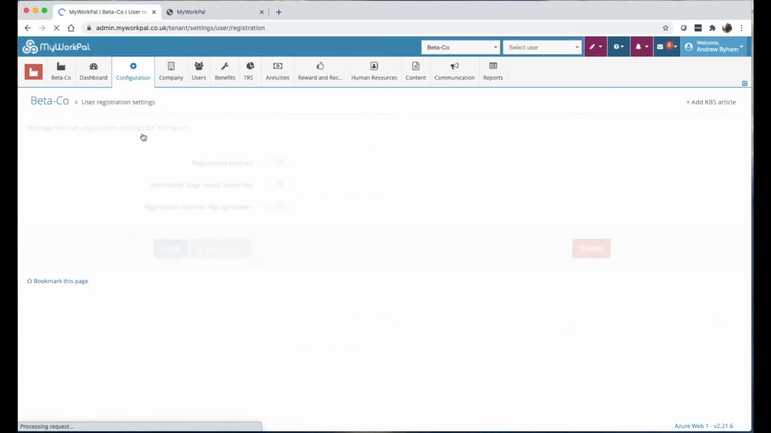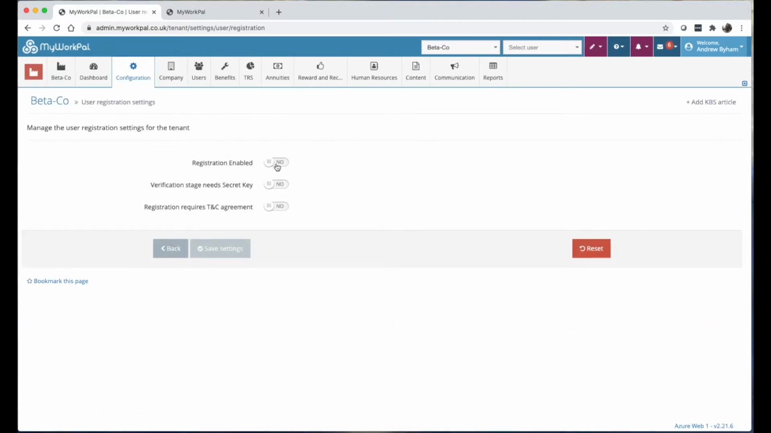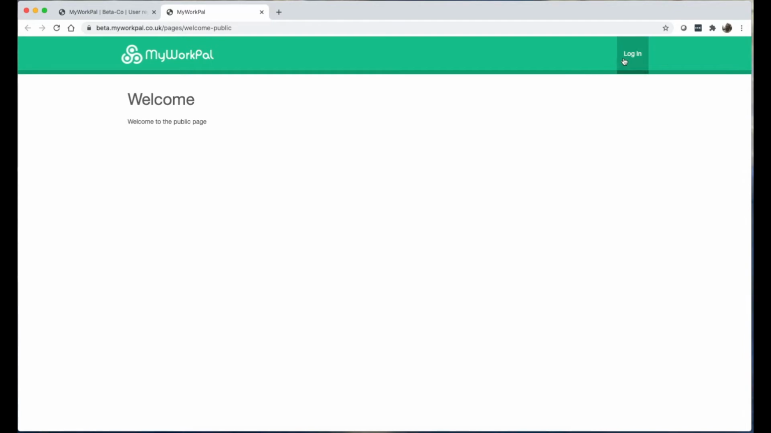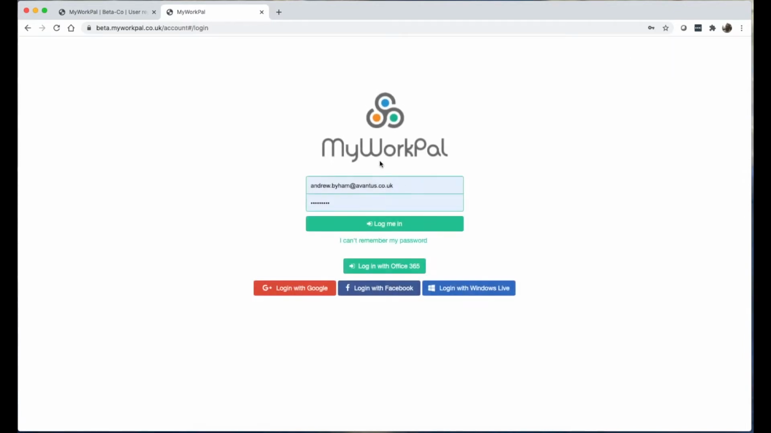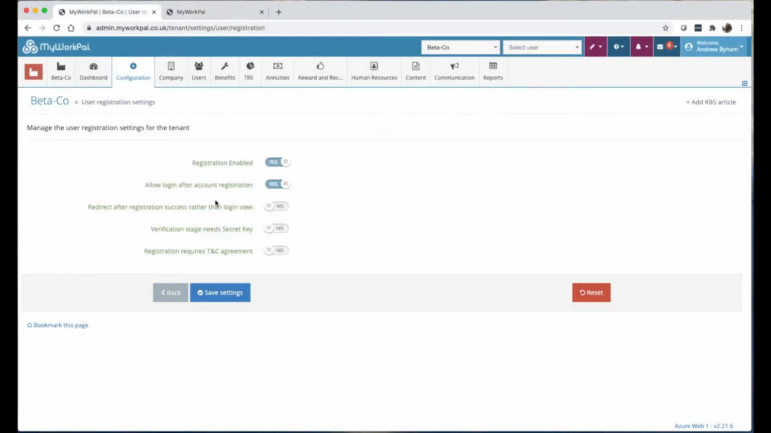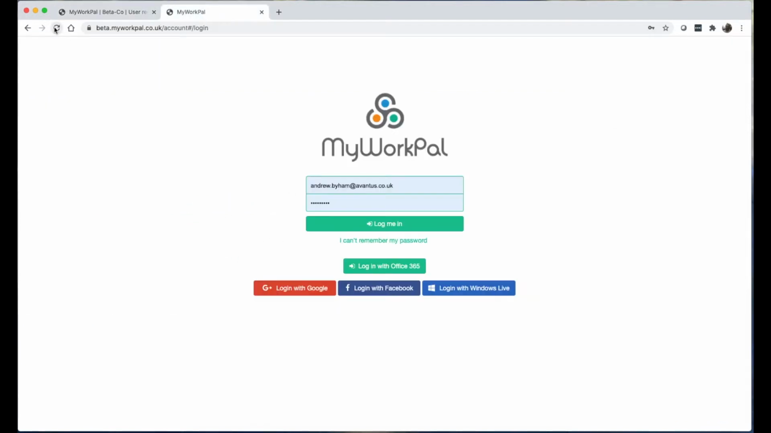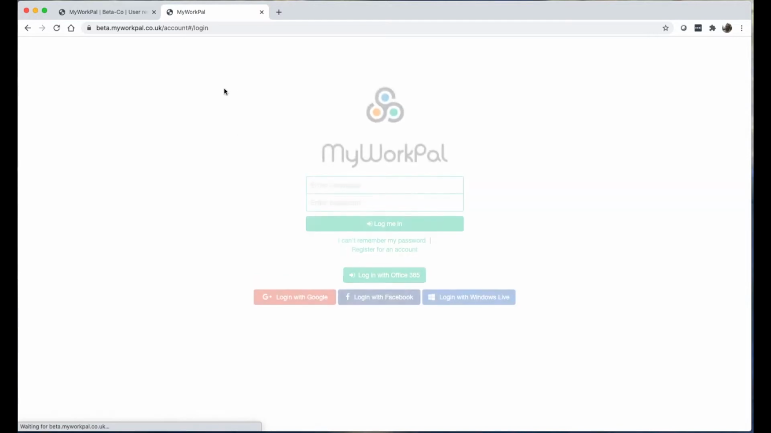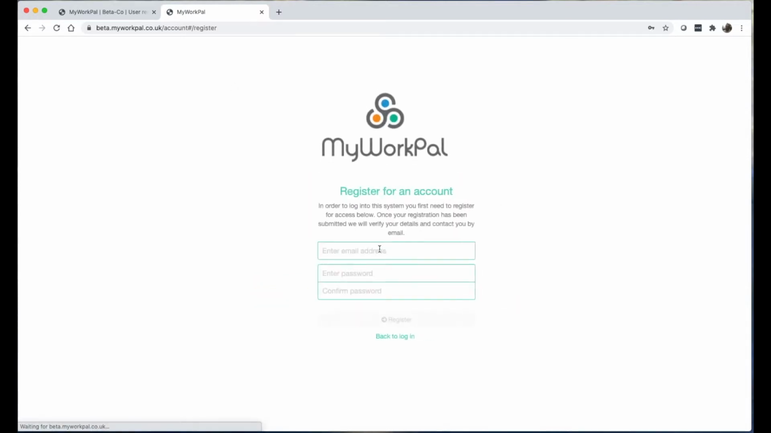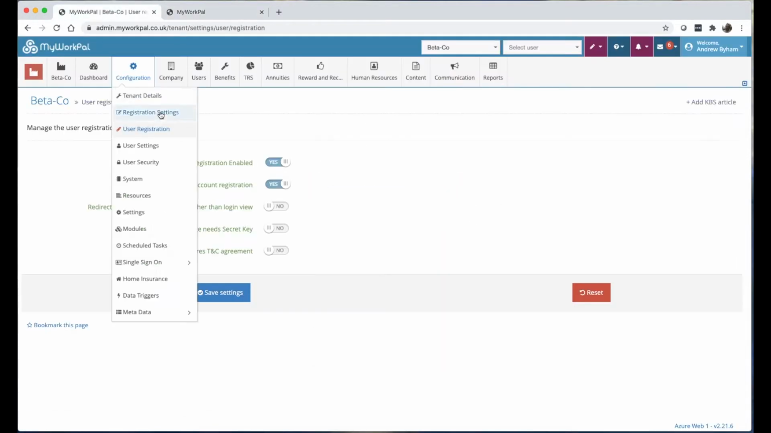User registration. So this says, "Is registration enabled?" If I go back to the login screen, registration isn't enabled in this. If I say it is, then can I allow the account to log in after registration? Yes or no? Various bits and pieces there. So this defines whether I can allow people to register for a new account.